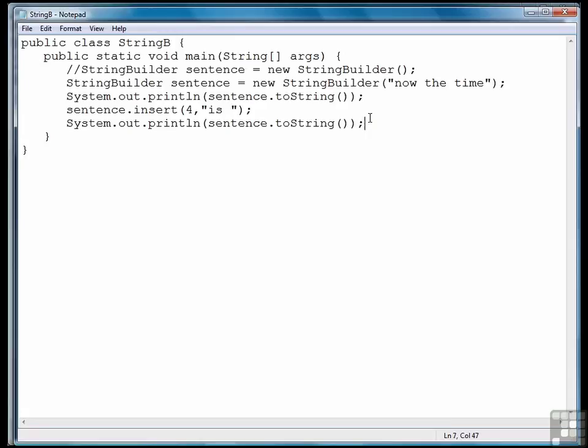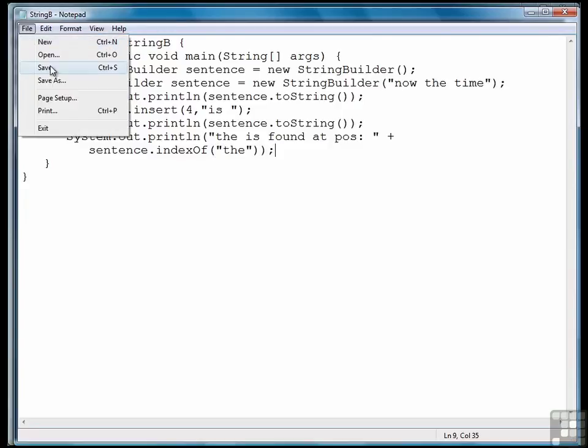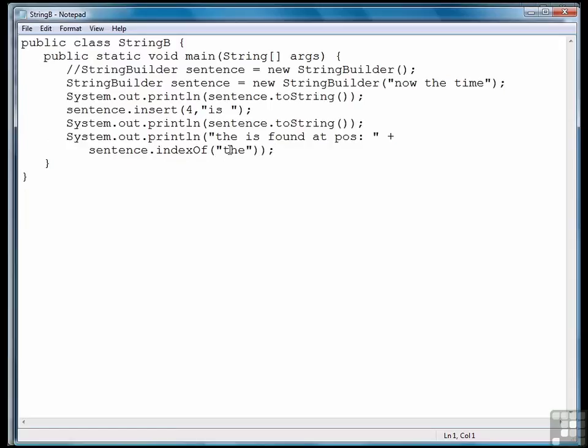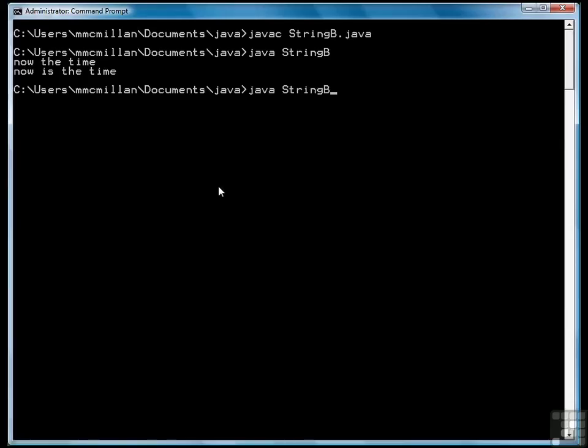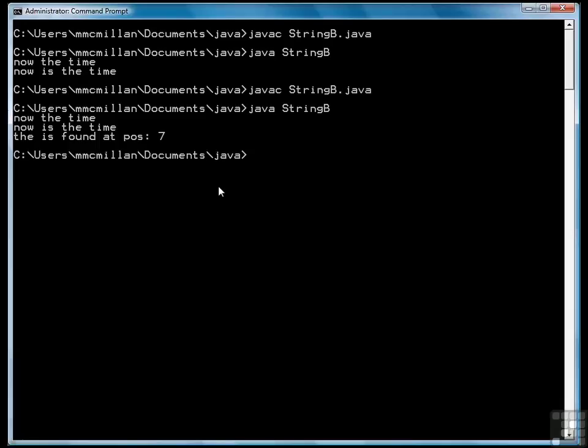We can use indexOf to tell us where a particular substring is in the string. We're about to run out of room, so let's move this down to the next line. So we save it. indexOf takes a string or a substring and will tell us where that string is in the larger string. So it's at position 7.